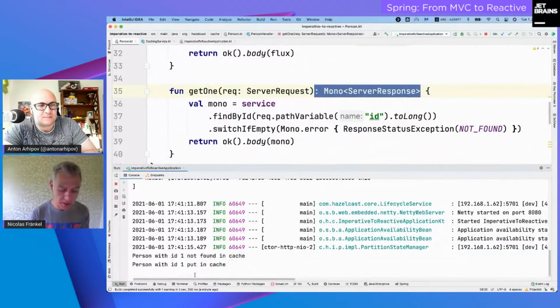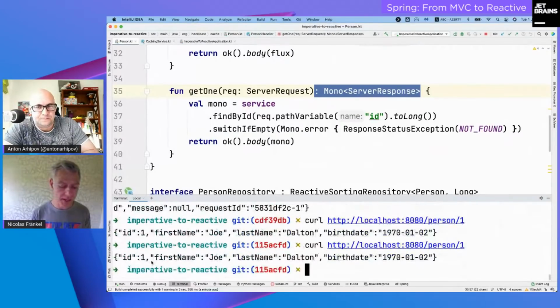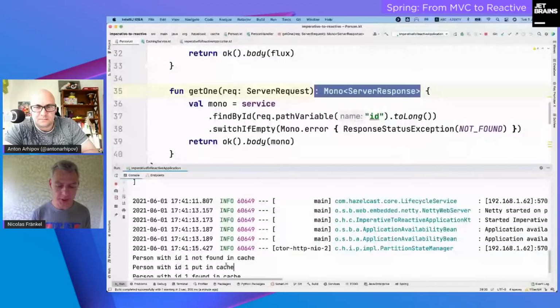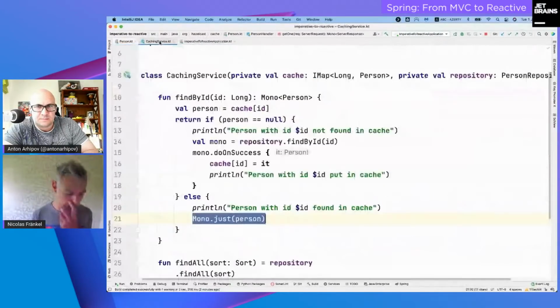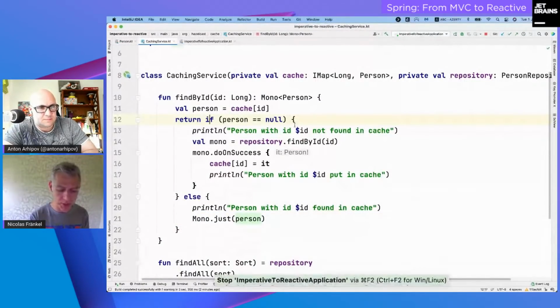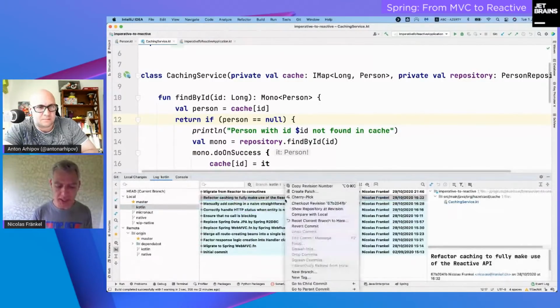And now, it was not found in the cache. It was put in the cache explicitly. And if I redo it again, now I have found it in the cache. But as I mentioned, that's probably not what you want to do. You don't want to do this with if and this. You should use reactive APIs when possible. So the next step is actually to just use the reactive APIs that I'm trying to sell you since the beginning.